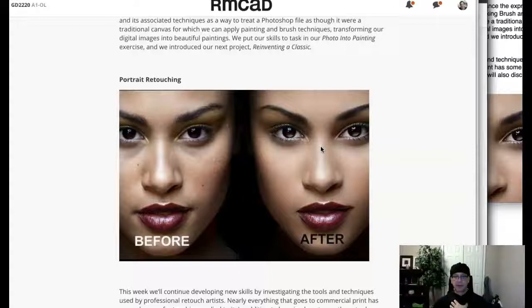As a professional designer for well over 25 years, I have never ever received an image for a project that is suitable for use without retouching. Again, I'm going to repeat that because it's that important. In over 25 years, I have never received one image that didn't need retouching before using it.